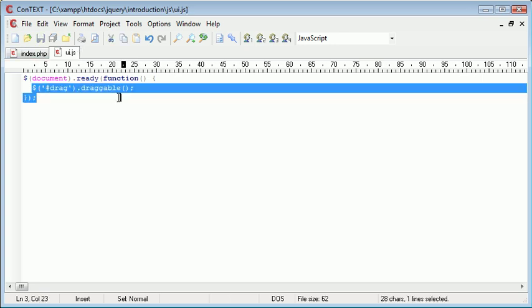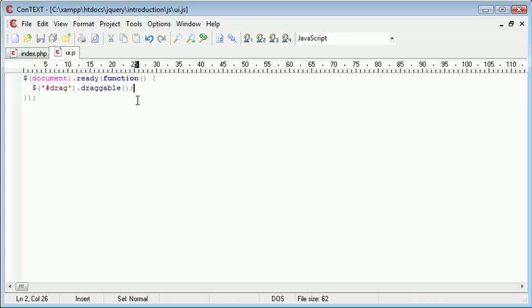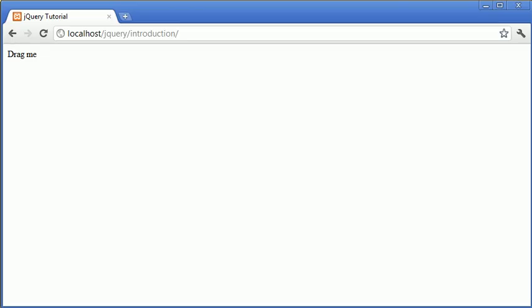Now just this alone is going to allow us to actually drag the element. However, we don't have any constraints and we don't have any additional options supplied to it. We supply all the options within the parentheses here. So let's just take a look in our browser what this has done. We can now actually drag this element around the page.